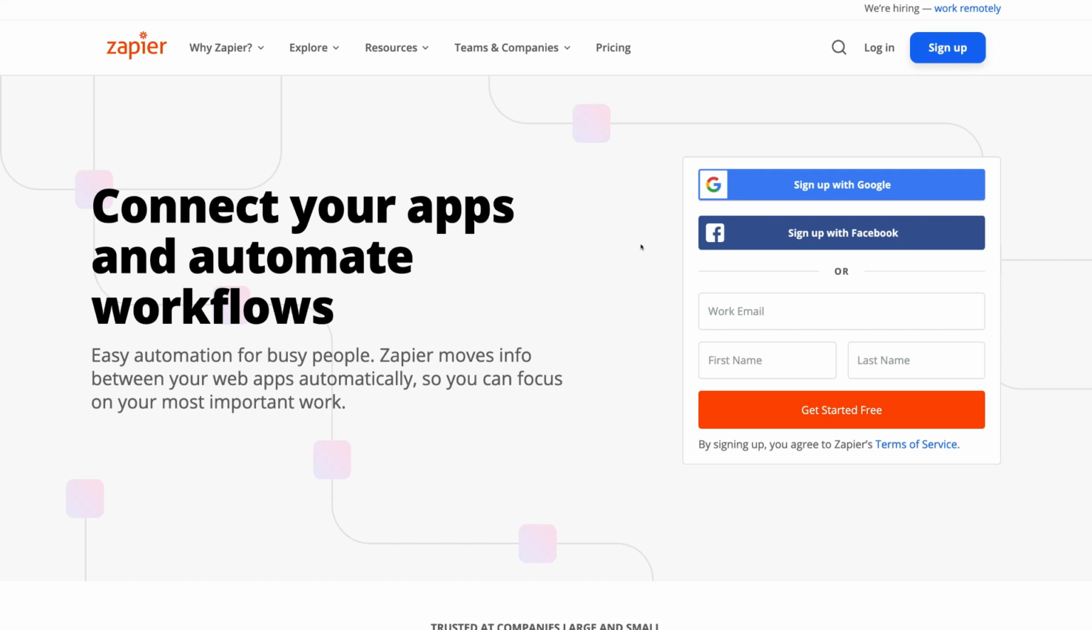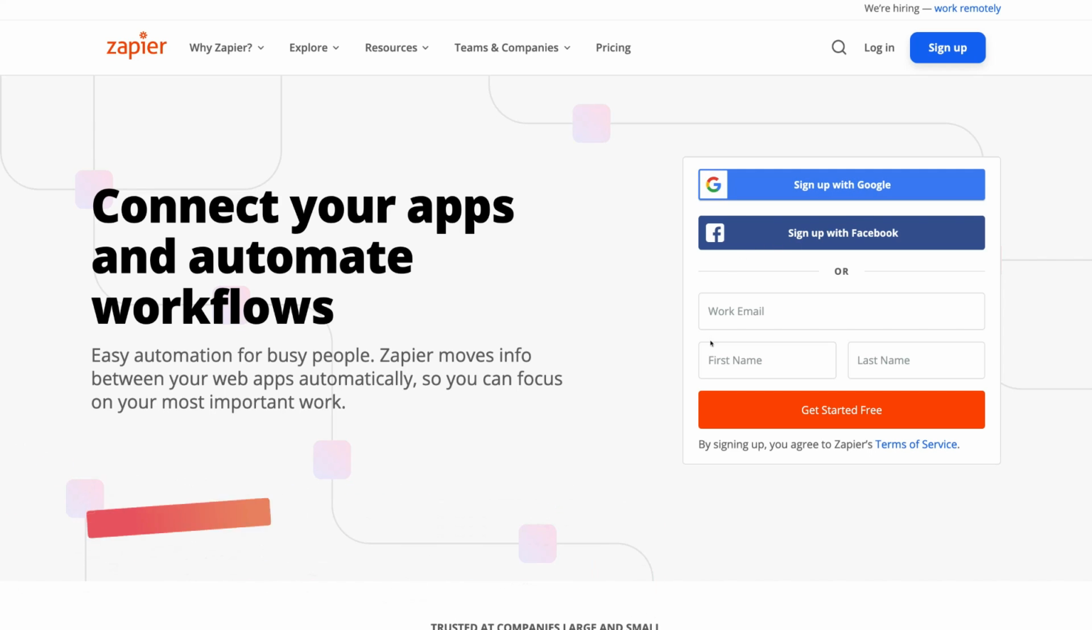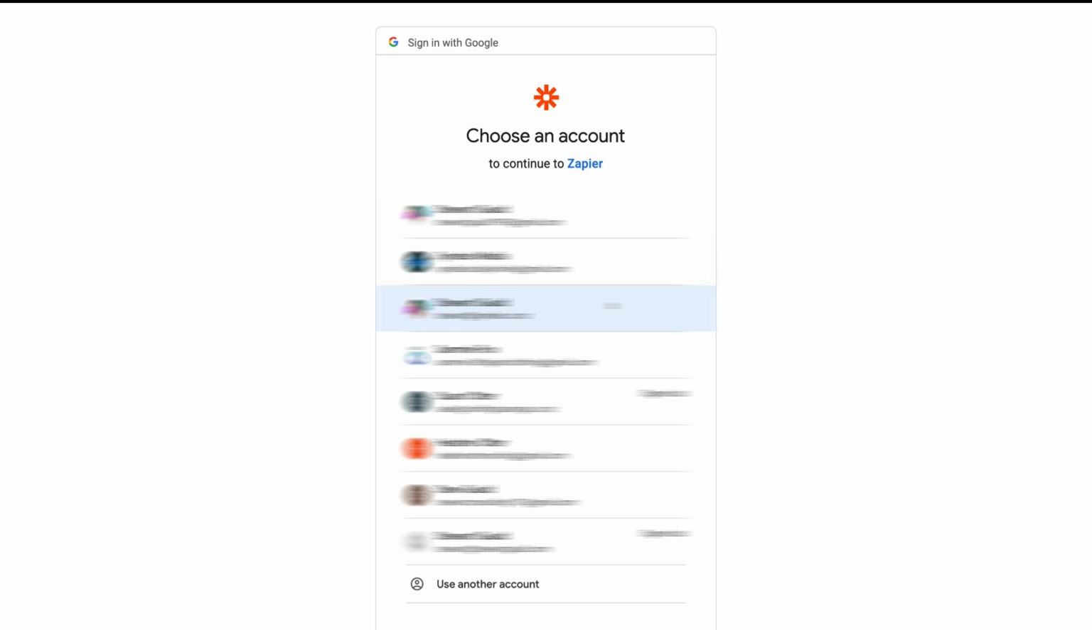So first things first, let's sign up to Zapier. So what we're going to do is sign up with Google, but you can sign up with Facebook, or you can enter your details in here. We like to keep everything in one place, so we're going to sign up with Google. Then here you just want to select the Google account that you want to use to connect with Zapier.